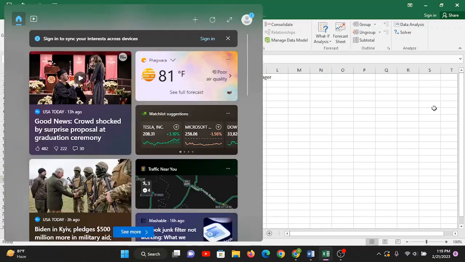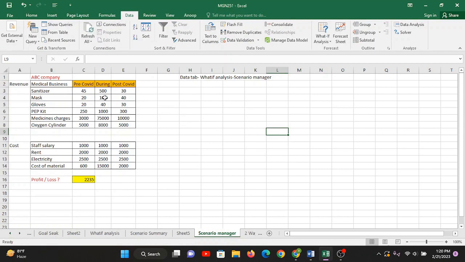Now you should see my sheet is ready for analysis. This is my data set. This is pre-COVID. This is the revenue that I'm going to get during COVID, and this is post-COVID. Three scenarios are given to us. If you look, these values are almost the same except one change, which is in cost of material. The rest of all values are going to be the same.